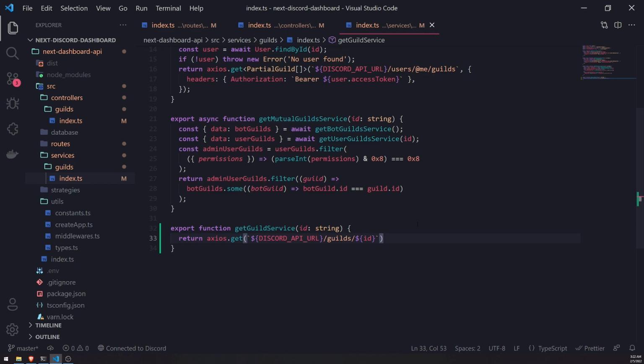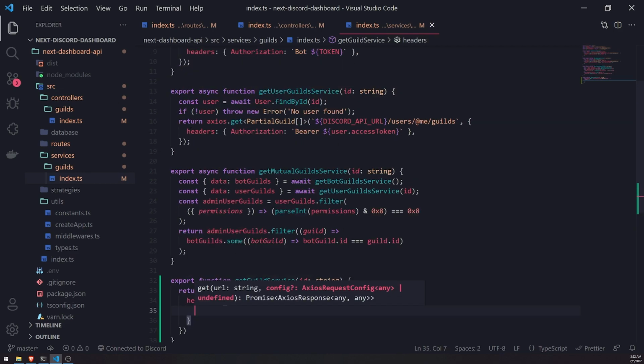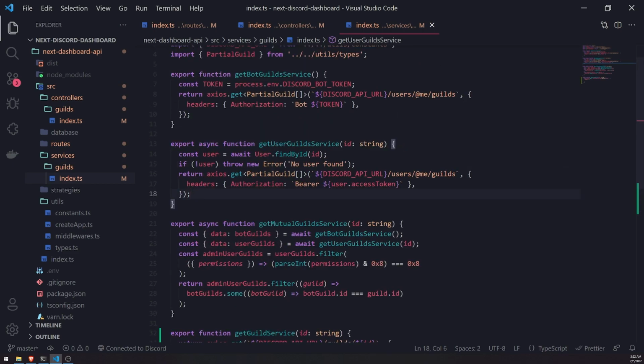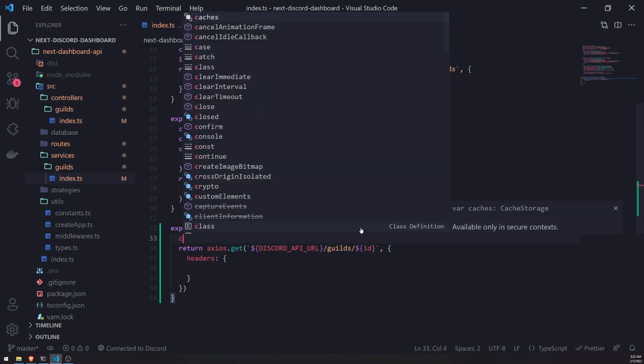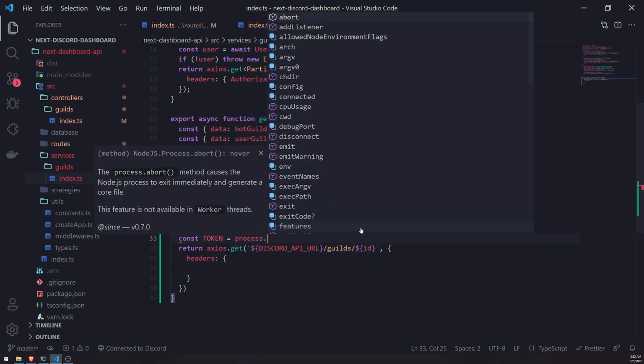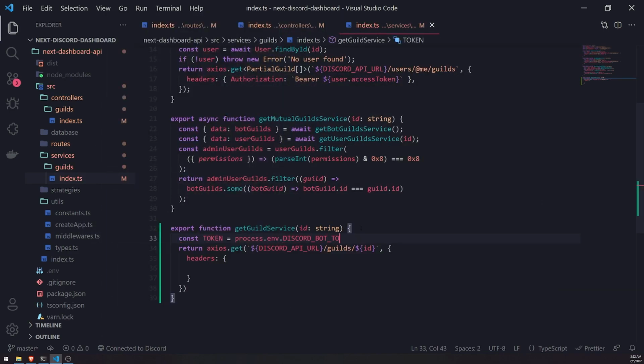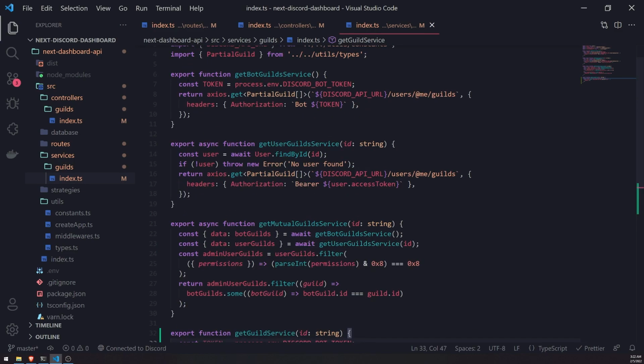Okay, and we're going to have to pass in some headers, of course. And we're going to have to pass in the authorization header, which is really just going to be a bot token. Okay, so we're not using the bearer token, we're using the bot token. Okay, so let me just go ahead and create a variable and assign it the value of process.env.DISCORD_BOT_TOKEN, which is just our environment variable, assuming that we have up here when we were fetching all of the guilds. So we're really just doing the same thing, but just fetching a different endpoint.